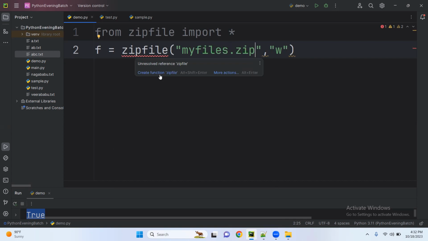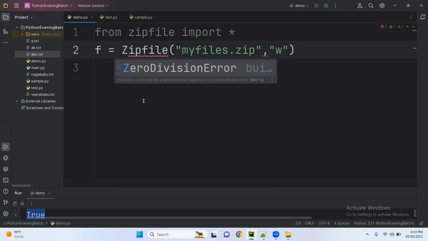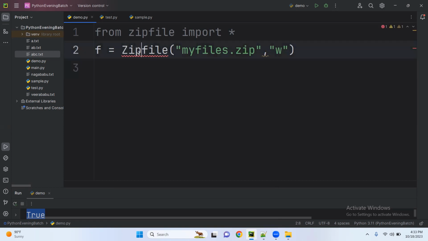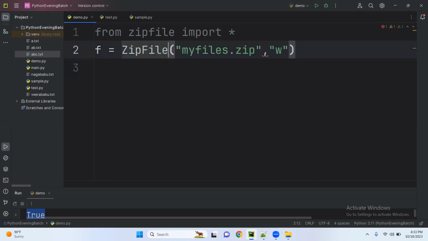Okay, why it is showing error? Unresolved resource zip file. Let's see. Maybe Z is capital now. No. Yeah. Z is capital and F is also capital. Okay. So now file name, our file name.